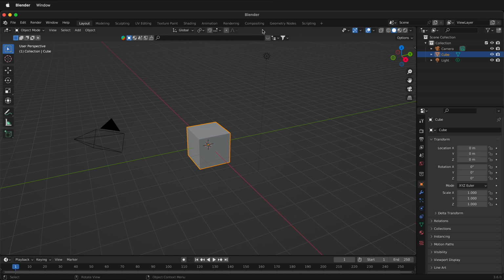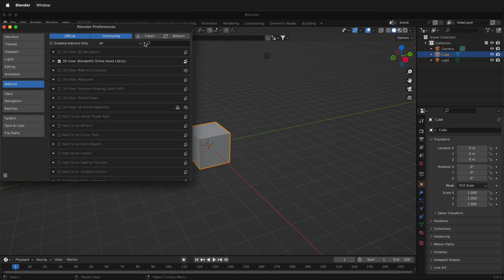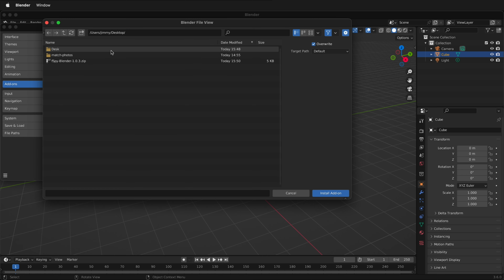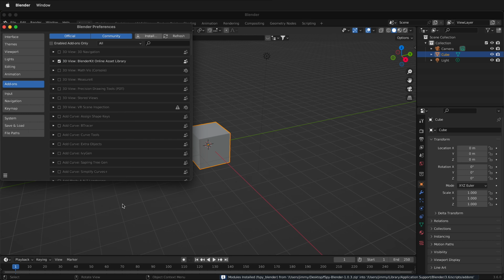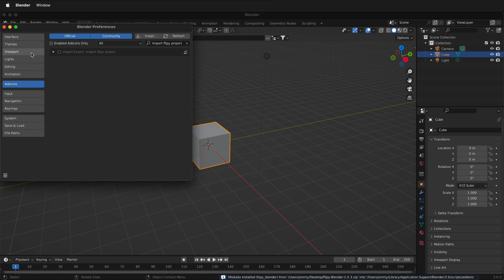In Blender, we can install different plugins and add-ons by going to Edit, Preferences. In the Preferences, we can click Install. After we've clicked on Install, we can click the zip file that we want, and we can click Install Add-on. Now, we can find it. It automatically searches for this, and then we can click Enabled.